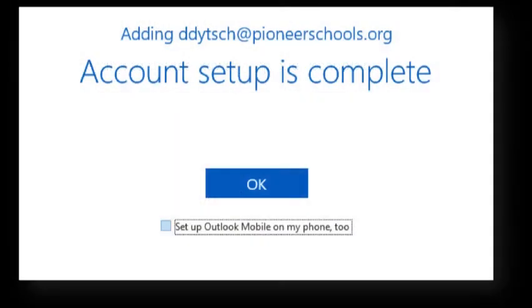At this point, you should be welcomed with an Account Setup is Complete window. Simply click the blue OK button. Make sure to uncheck the Set up Outlook Mobile on my phone too checkbox if you do not want to use the Outlook app on your phone.